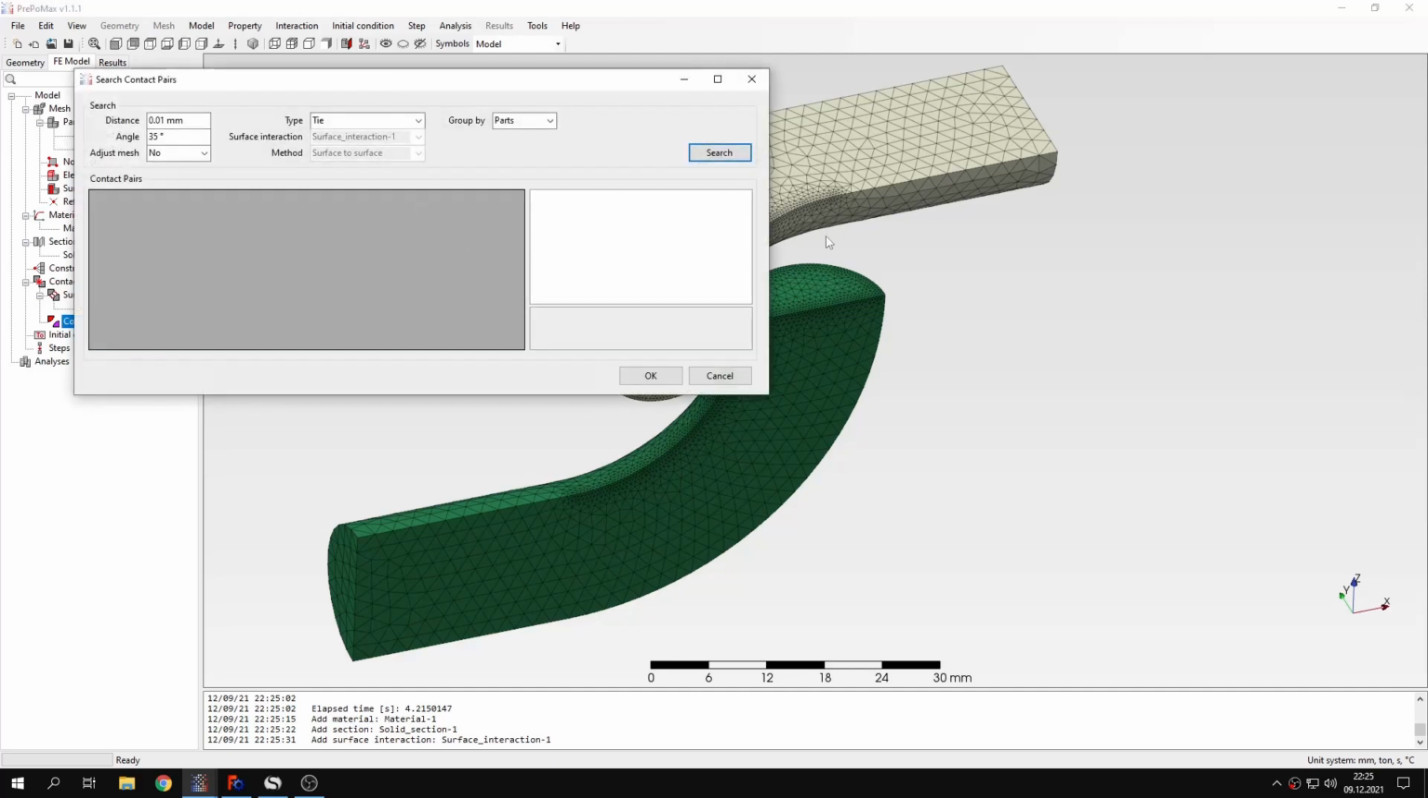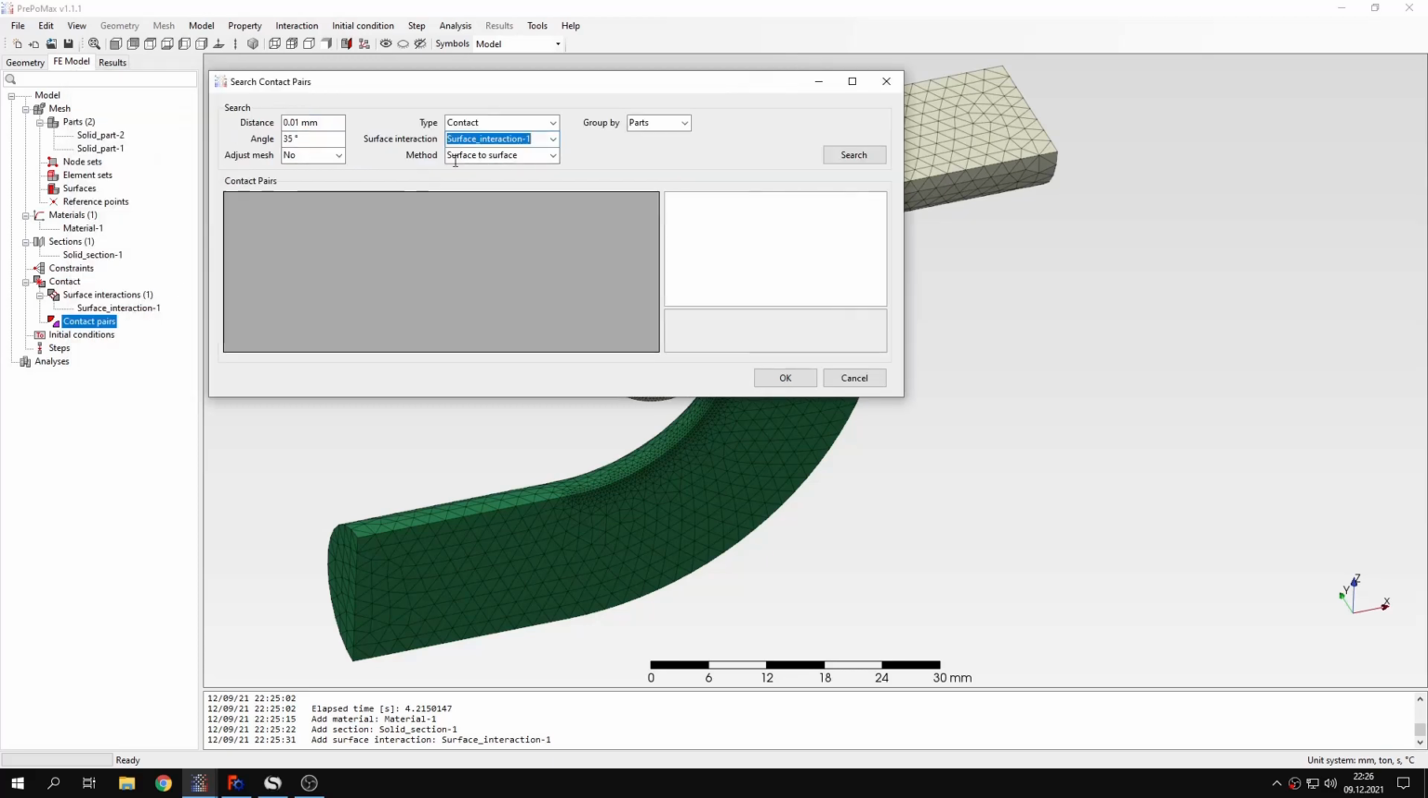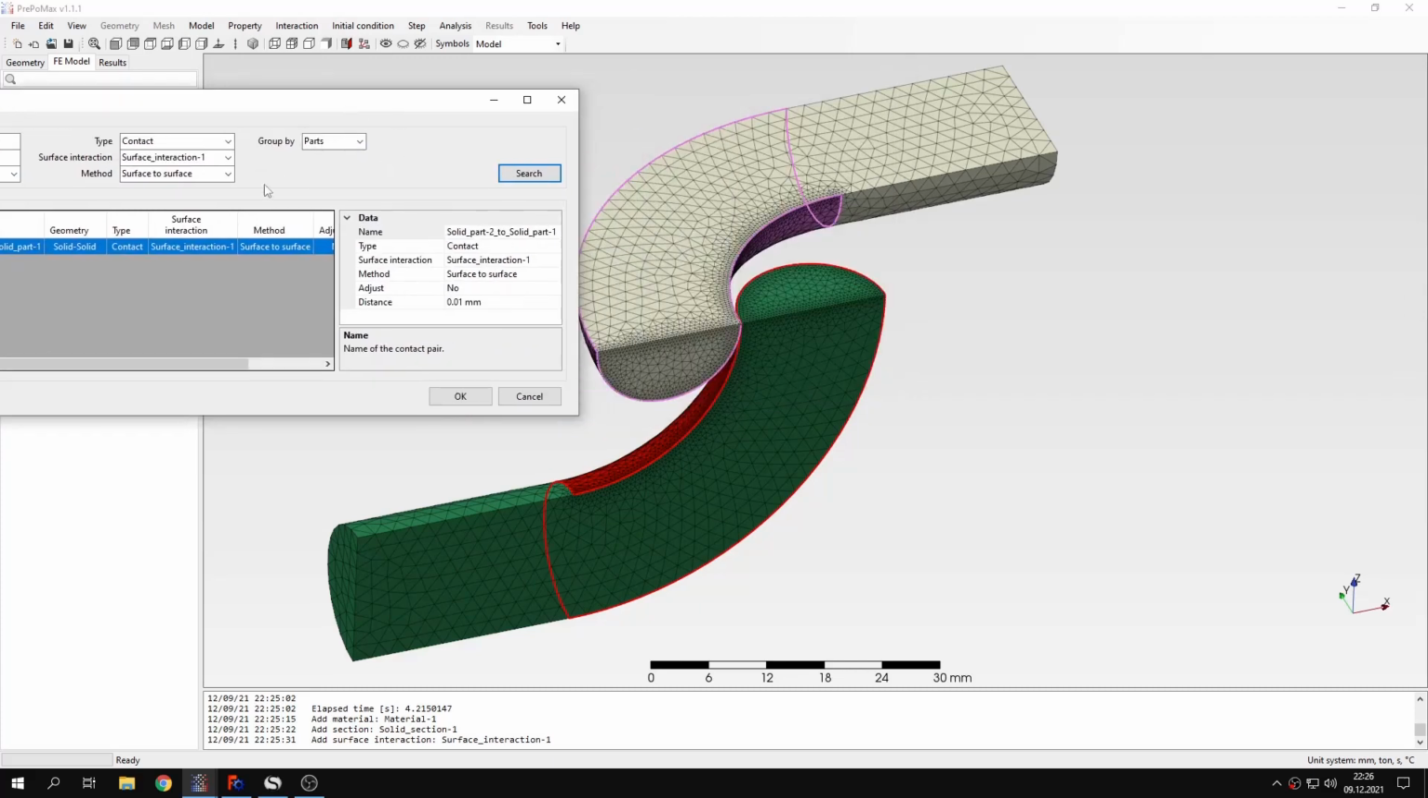This tool automatically searches for contact pairs within the specified distance and angle. And we can switch between tie constraints and contact pairs. In this case, I will switch to contact pairs. We can also group by parts, and it will automatically apply the interaction that we defined previously. And I can also specify if I want a mesh adjustment or not. In this case, I will leave this disabled. So let's search for the contact pairs. As you can see, the software found appropriate contact pair.